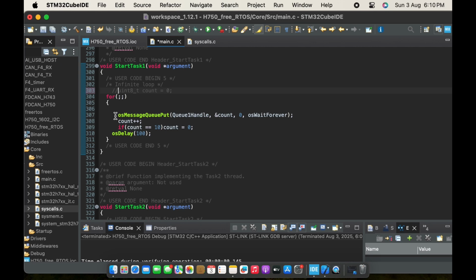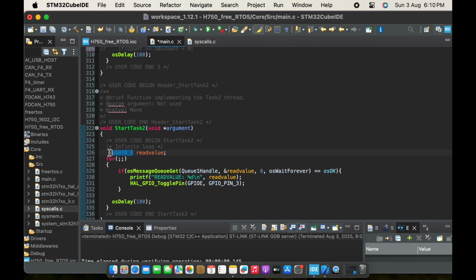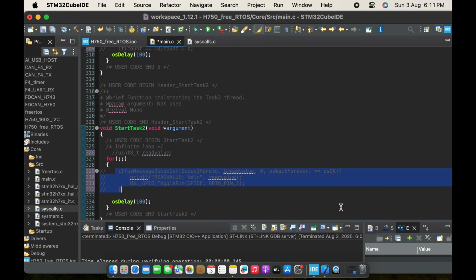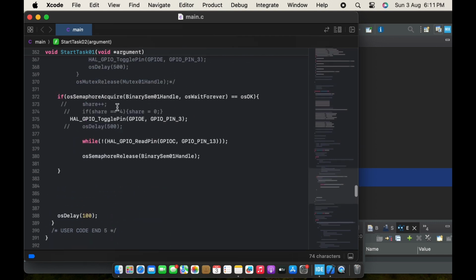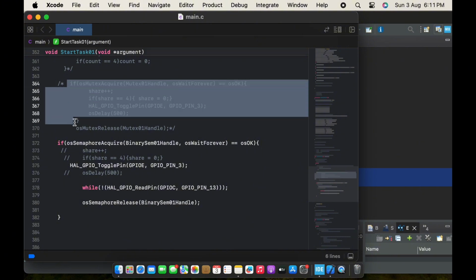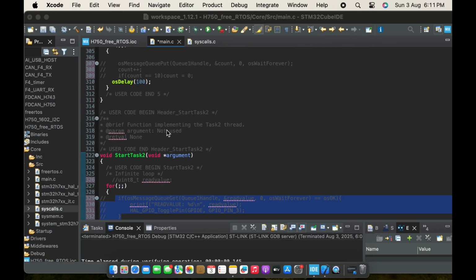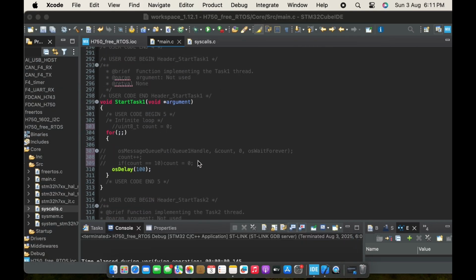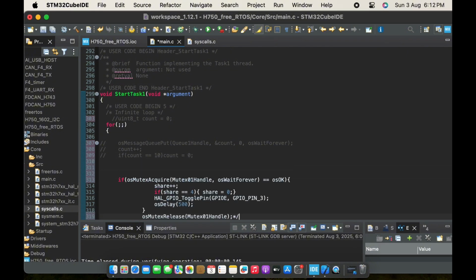I'm going to comment out all this to configure the mutex. What the mutex does is, the mutex allows each task to access a resource. So the mutex allows tasks to access a particular resource, to share the resource.